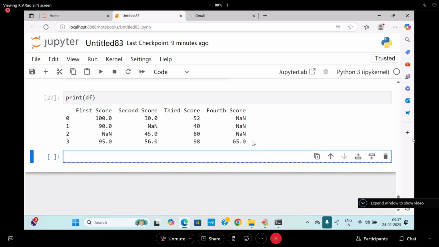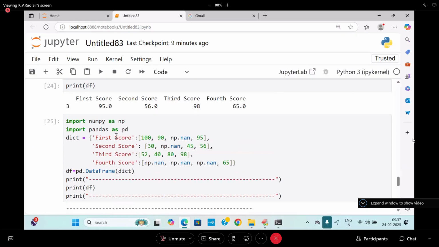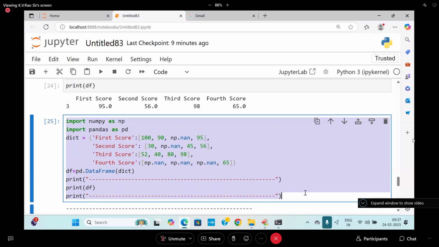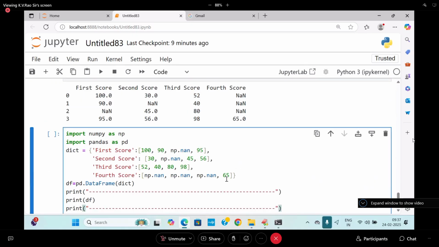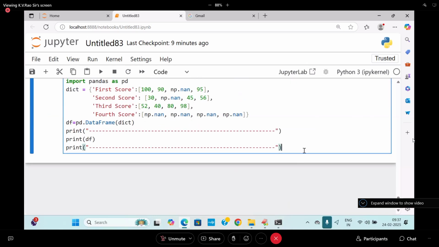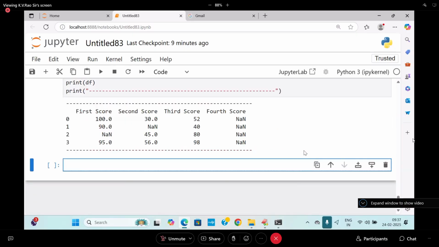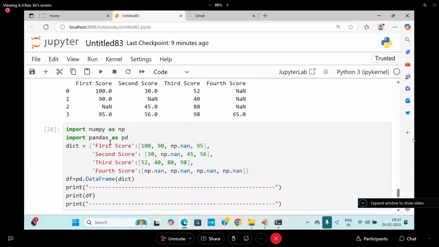Are you okay? So if at all you want to make it, go for it. I will do it. In this case, what is this? np dot nan. What is this? NaN, np dot nan. So try to remove, try to see now. What is available? Fourth score is available. Try to tell me now.